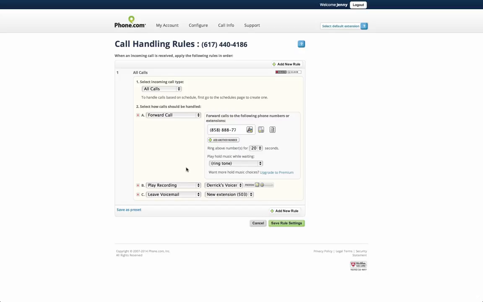And if you, for example, had another number that you wanted to use the exact same extension inbox on, you would just use a different play recording message and the same leave voicemail message on the extension settings. And then just save rule settings to get that going.